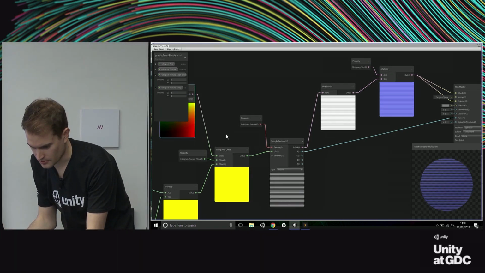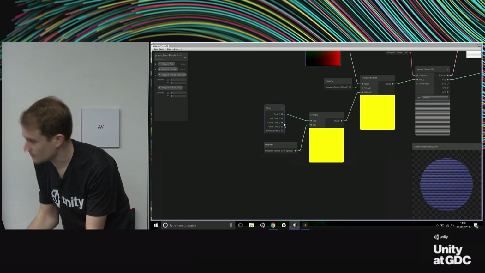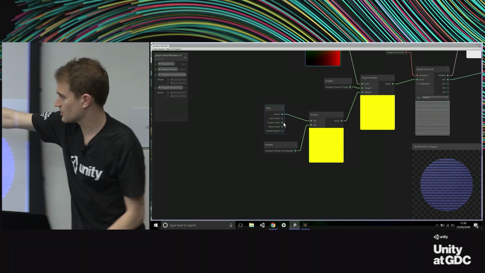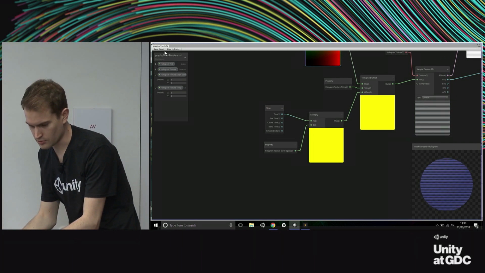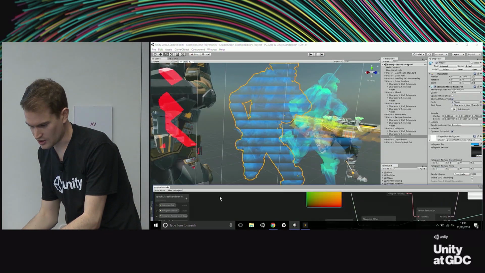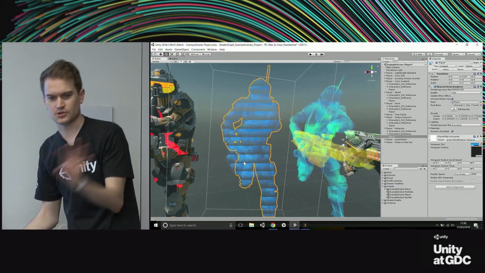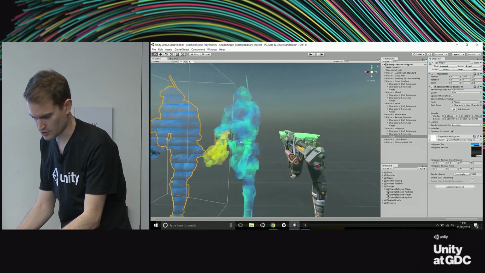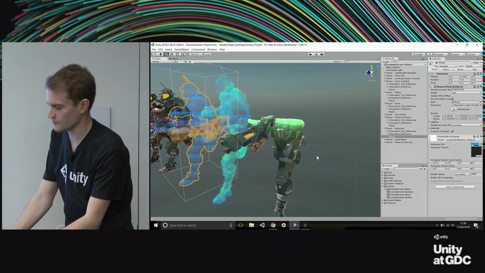So you can open up this graph, see how I'm doing time with this time node, super basic, and then see how it's all flowing through there. And then save the asset and then go back. But all I was doing was changing properties. So yeah, colored noise, and then this is just a guy sliced in half.